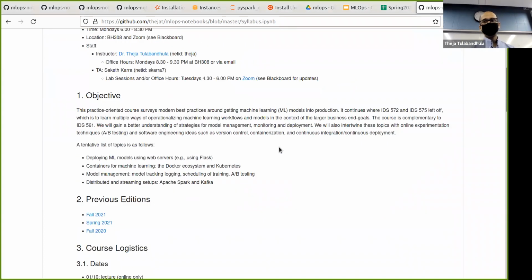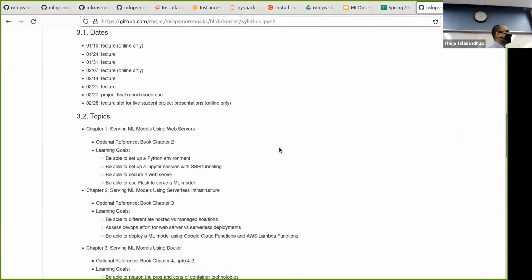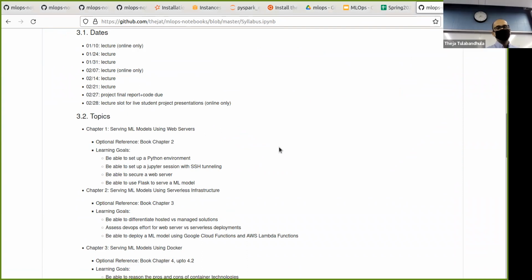Okay, so we'll get started. First I'm going to deal with logistics. There's no display, so first we're going to deal with logistics. We are on almost the last but one session. Today is the 21st, and the next session, next Monday, is actually the project presentations.